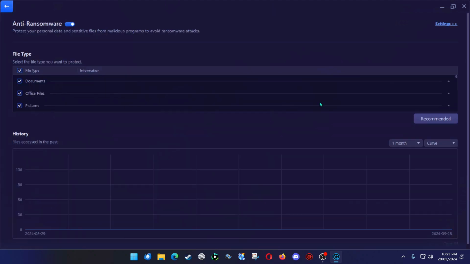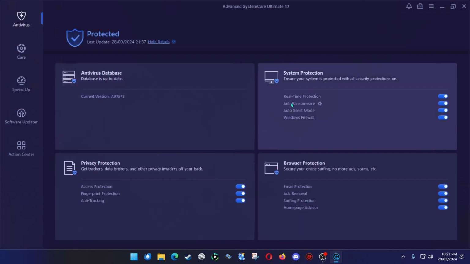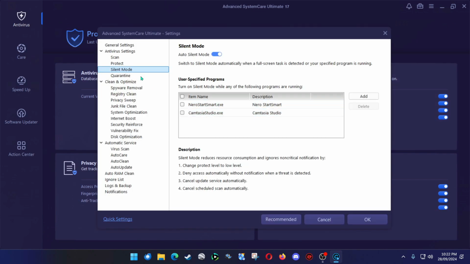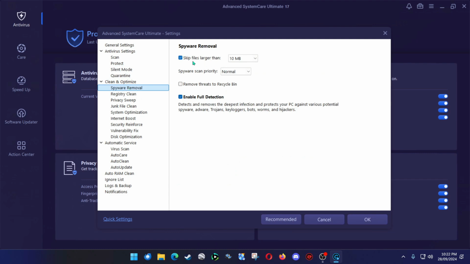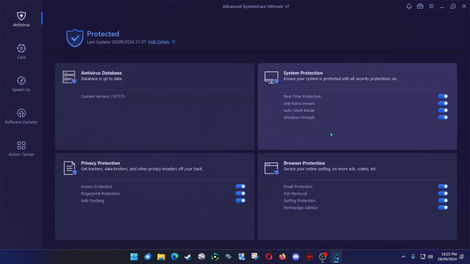Anti-ransomware, you can go into the settings here, and you can see documents, office files, pictures, they're all protected on my computer. Auto silent mode. So, and then you've got a whole list here. So silent mode, quarantine, your spyware removal, skip files larger than 10 megabytes, because most spyware programs aren't bigger than that. They're very, very small. They don't want to be seen. Remove threats to the recycling bin, or if you've got that unchecked, which is default, it'll just remove the threat. You won't get that option.